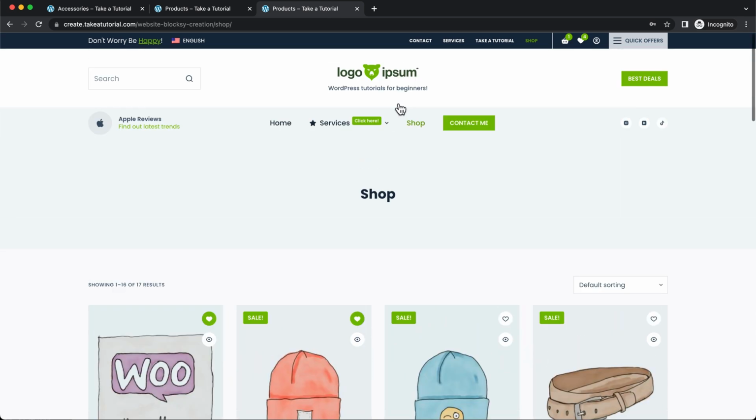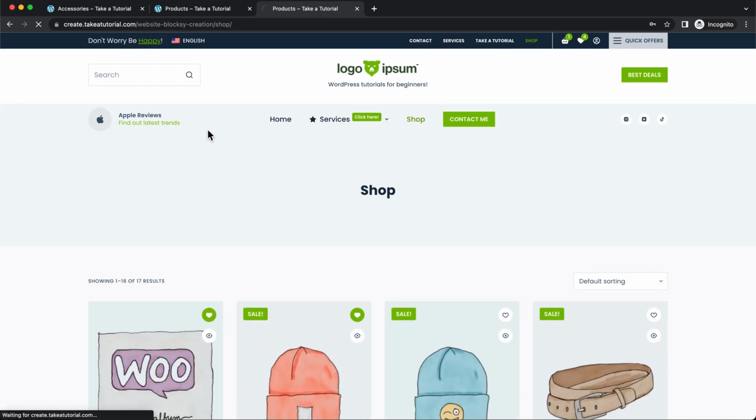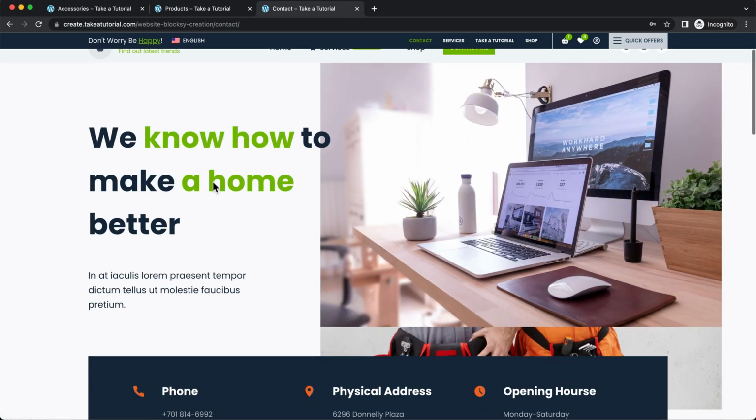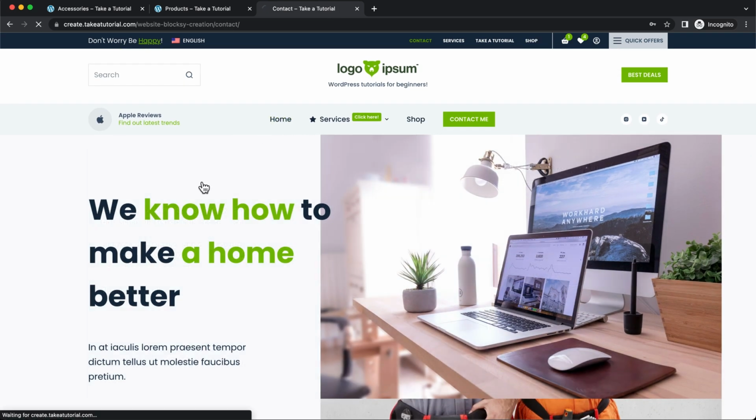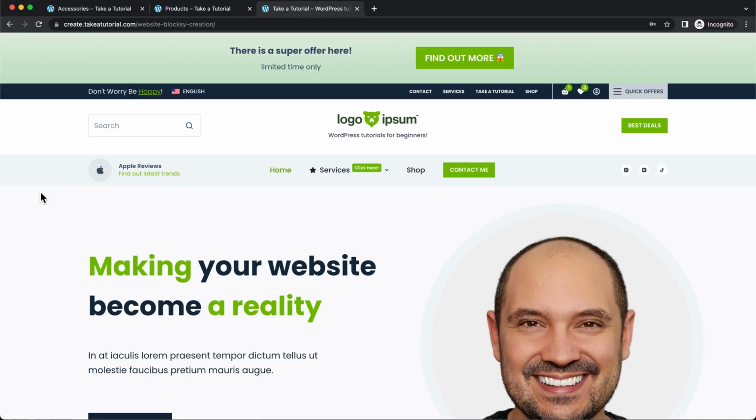As you can see here in the shop page, there's no call to action. If I go to the contact page, for example, there's no call to action. And if I go back to my home page, there is a great call to action. Wow. So that was very easy and very, very powerful. If you want, you can also make this call to action fixed. For example, we can place it at the bottom of the website.